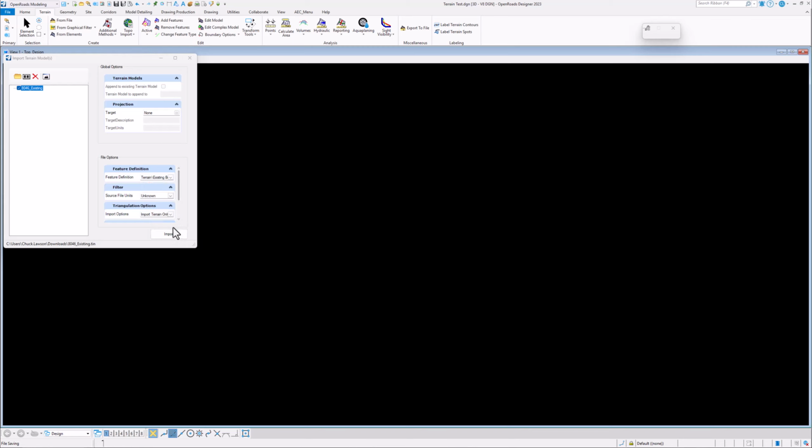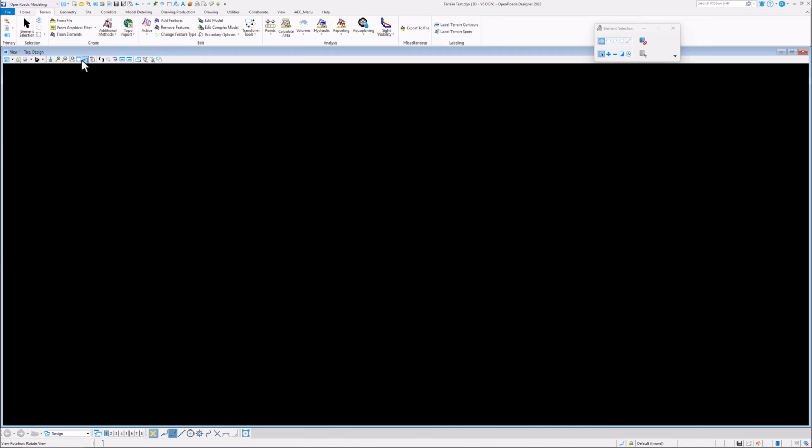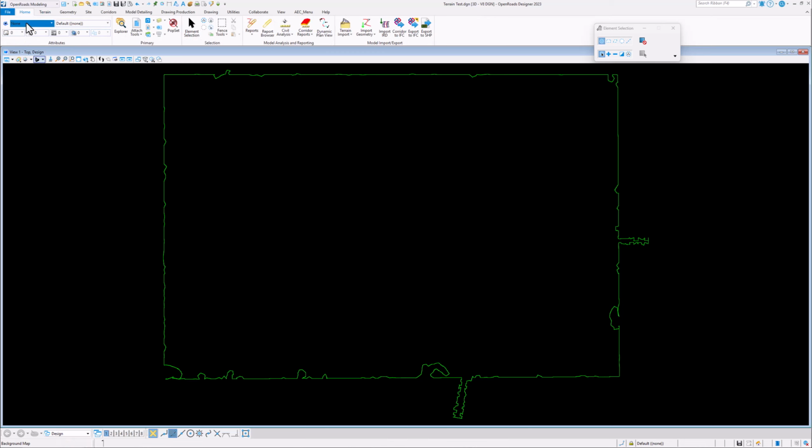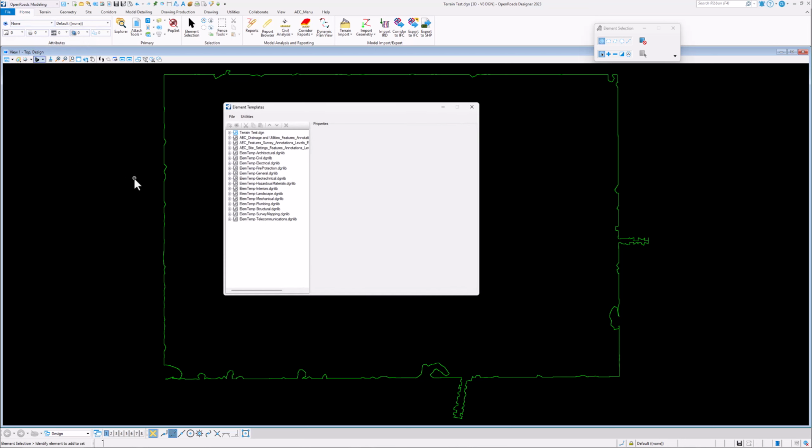All right. So I'll go back to the existing boundary as my default, and I'm going to go ahead now and import my terrain. And of course, this won't have contours, and it should be fine, right? All right, so if I wanted to turn on my contours, though, I first need to go back and modify the element template that I'm going to be using.